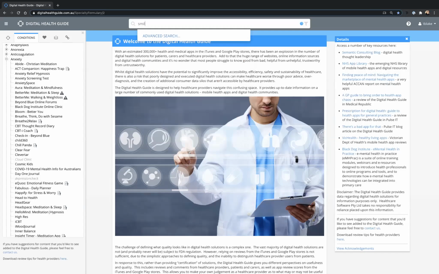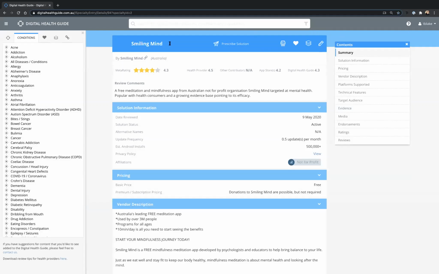But what I'm looking for right now is an app called Smiling Mind. So I'm going to type smiling. I'm going to select Smiling Mind, and I'm going to show you the entry for Smiling Mind. So what we can see here, the icon of the app, we can see the little certificate icon, which indicates that there is some evidence available for this app.